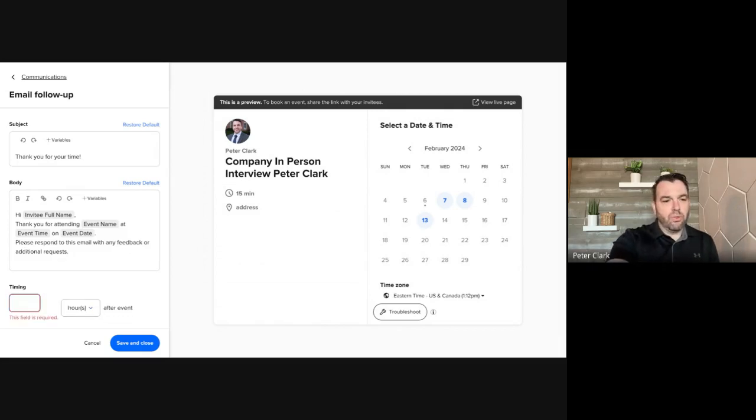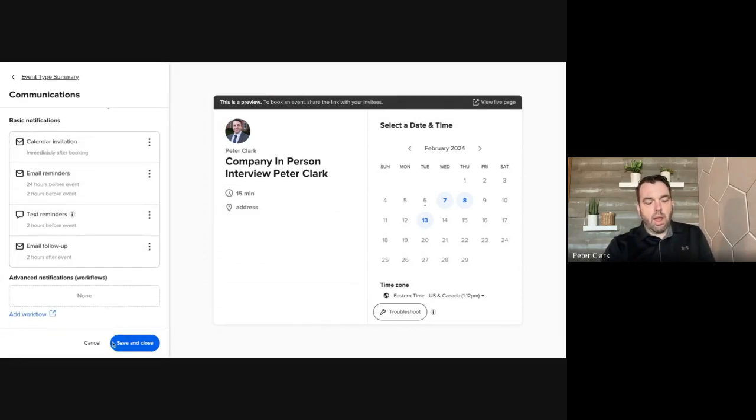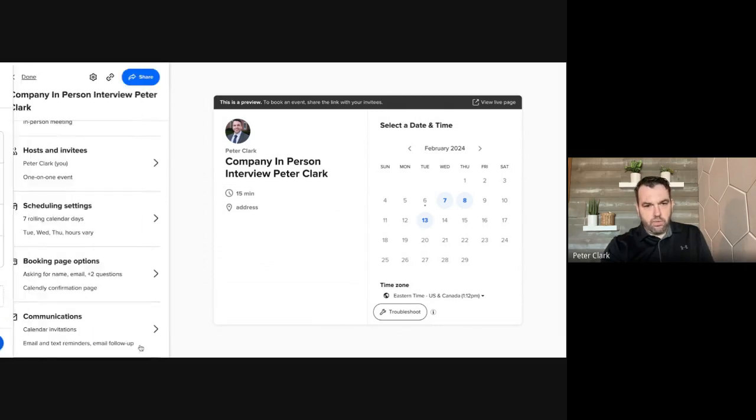1 hour is pretty soon. So I'll do 2 hours and then hit save and close. And then you could put, add this to a workflow, but you hit save and close. And then your event is all set up.